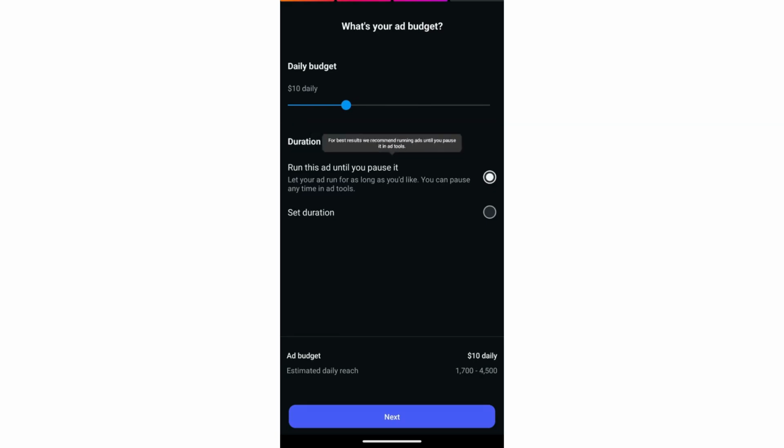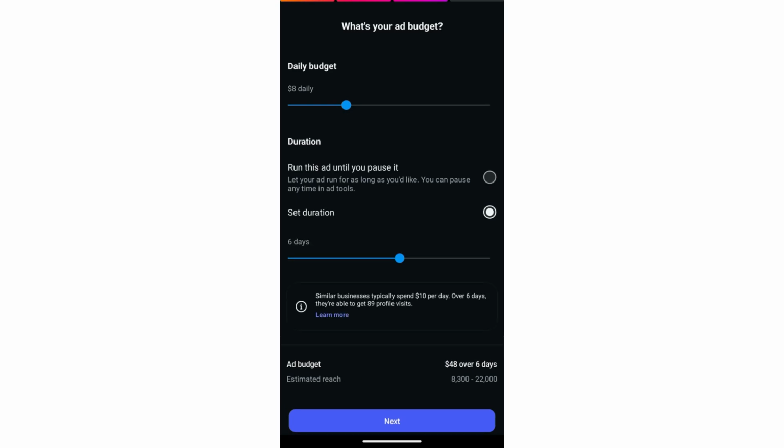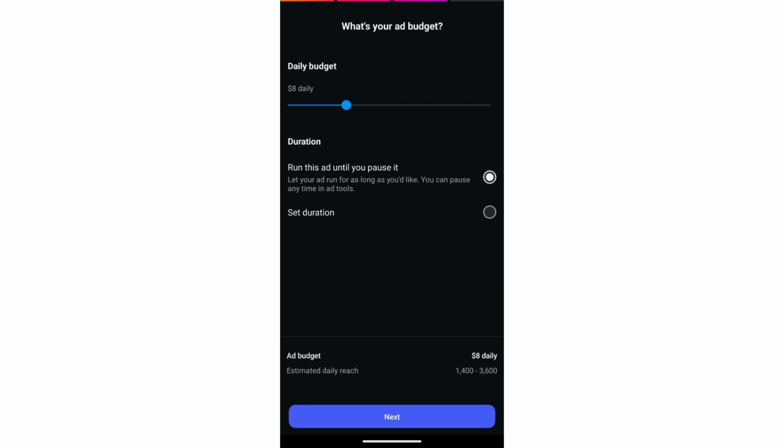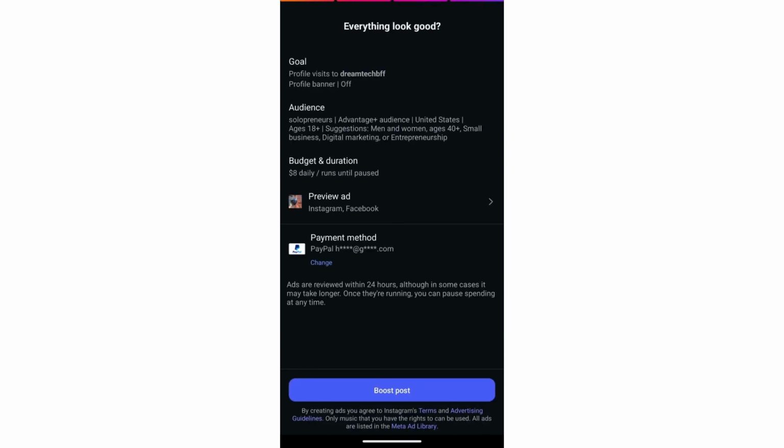And then you select a budget and choose to set a duration. So 6 days at $8 daily, obviously $48. Or you can just say $6 daily or $8 daily until we're happy with the results. You click next, and then you click Boost Post, and the ad will take about 4 to 24 hours sometimes to get loaded into the system and run, and you will be notified when it does so.